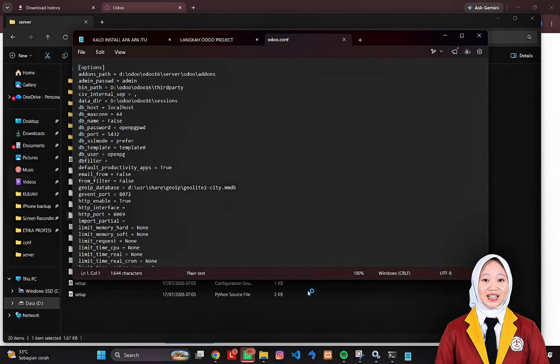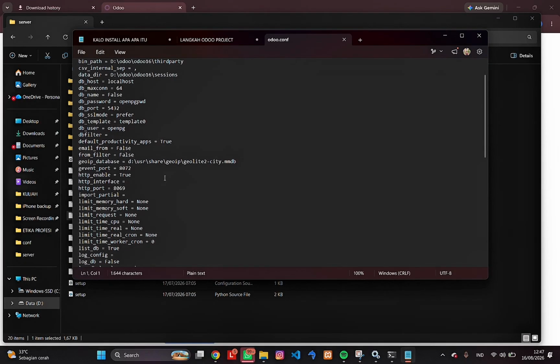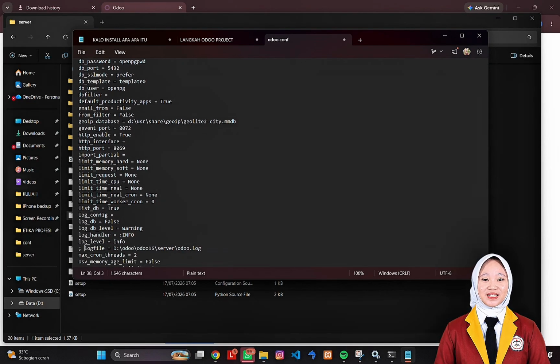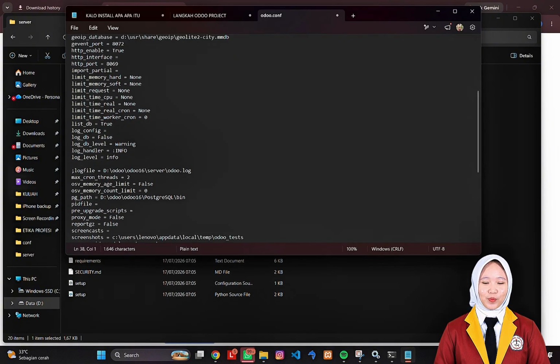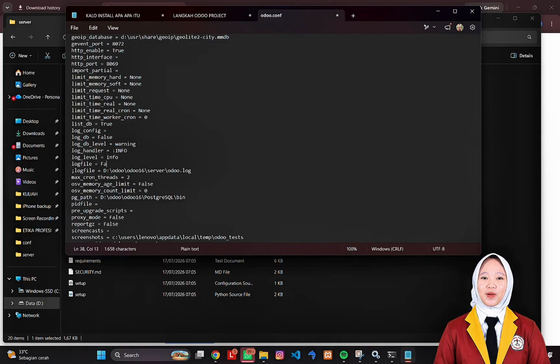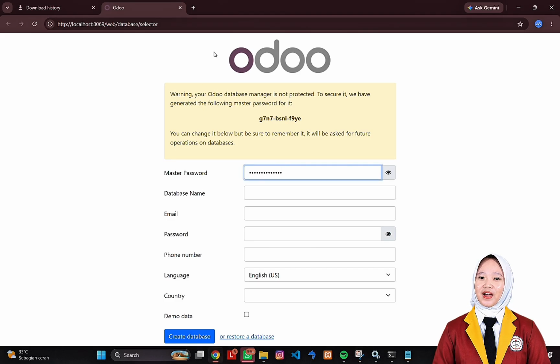Next, we configure the settings using Notepad. Here, there is something called the lock file. We comment out the lock file. Then, we add lock_file equals false. Finally, we save the file. At this point, the installation and developer settings are complete.